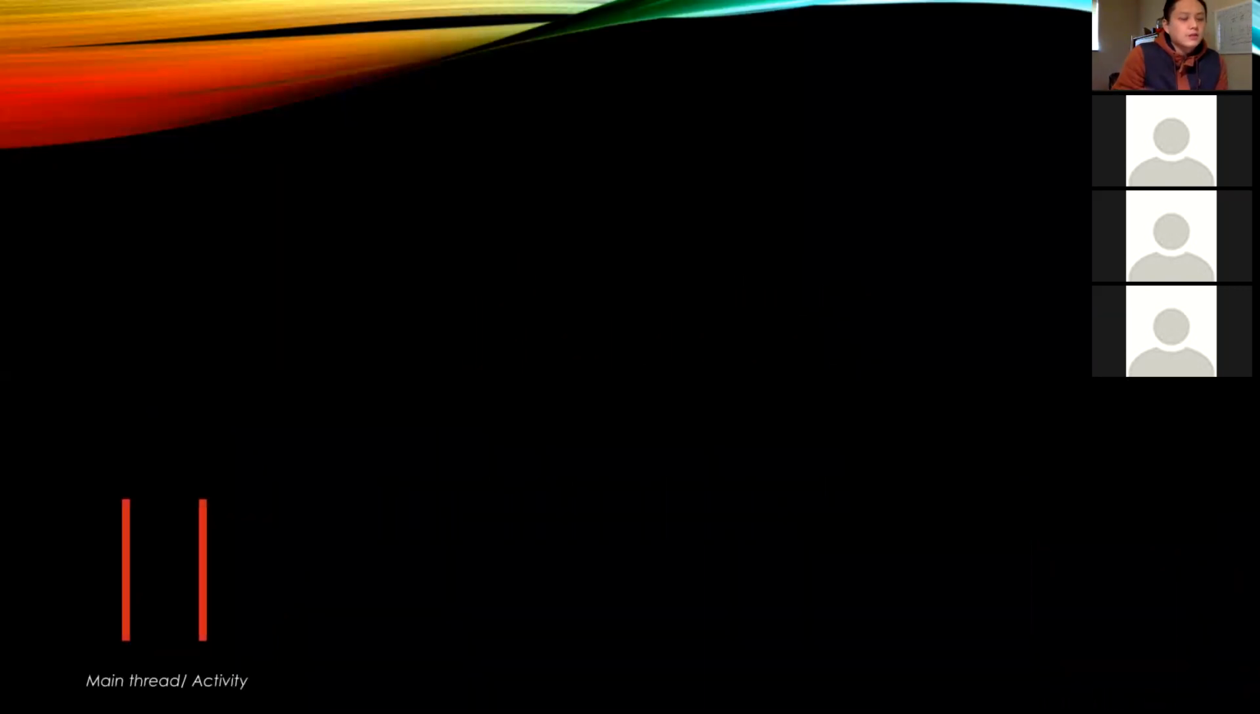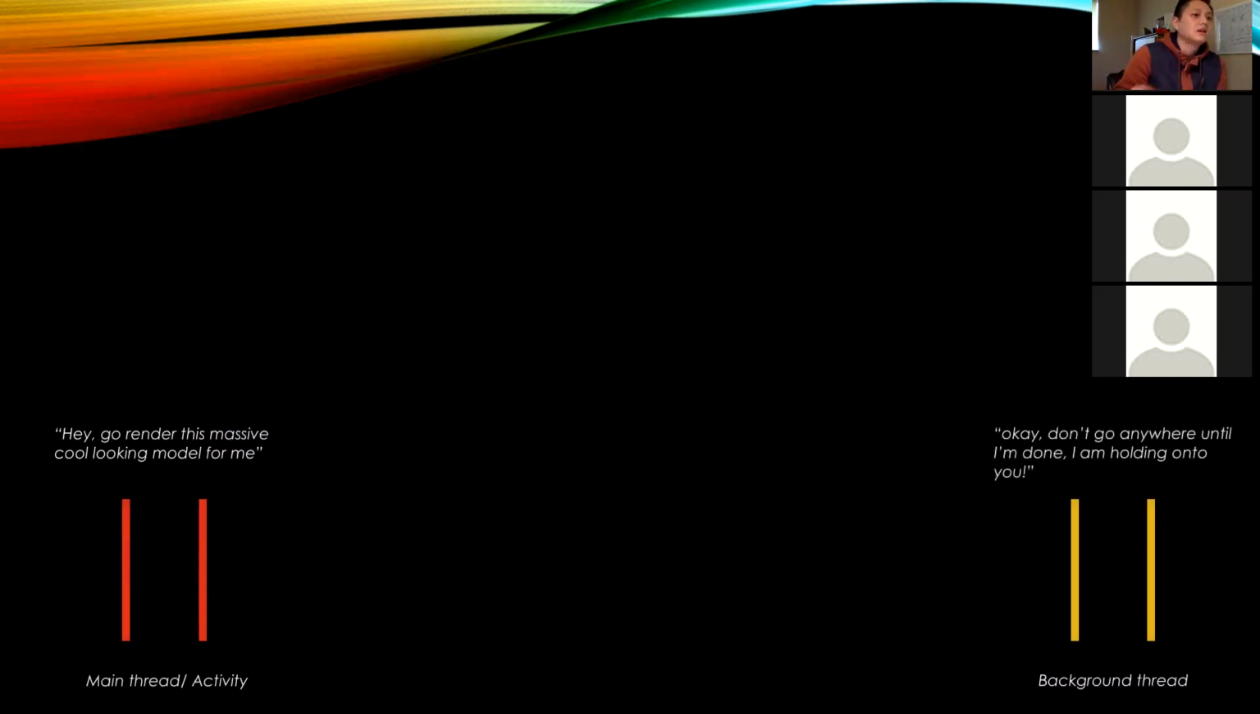Well, if you look at the async task, in the course, when they introduced the threading part, they started with the async task and then the AsyncTaskLoader. So what the AsyncTaskLoader is trying to solve is this. You're on your main UI thread and say, hey, go render this cool looking model for me. And the background said, hey, cool, yeah, but don't go anywhere until I'm done. I'm holding on to you, right?